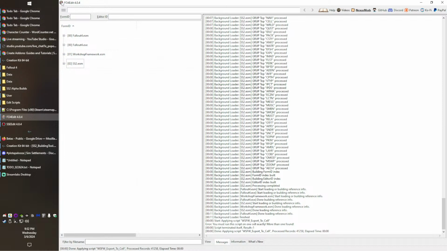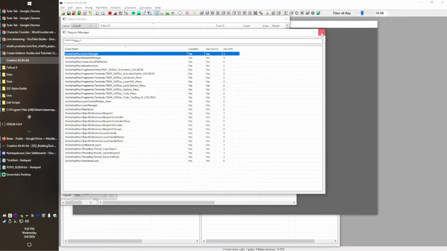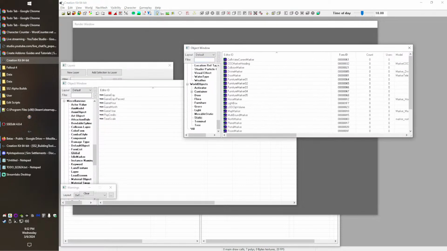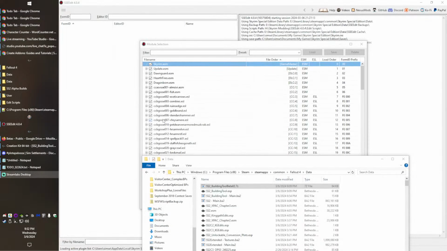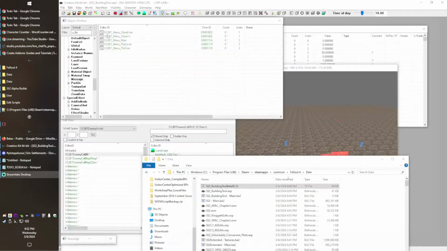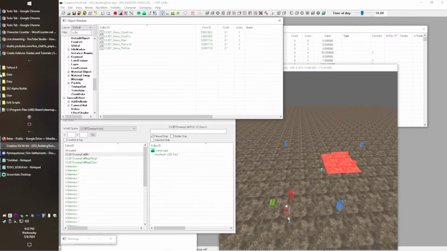Okay, then we're going to do a mild Creation Kit exercise as well. So those of you who've never used Creation Kit, I'm going to start this over. This is slow, but it's worth it, I think, to show you how to do this part. So let's go to, oh, we still have Skyrim Edit open. Okay, so we're going to launch the Creation Kit.